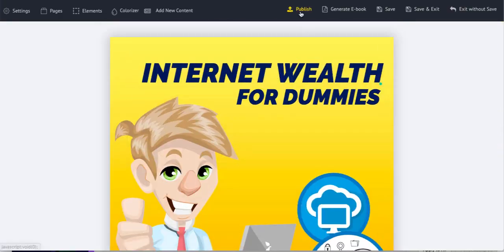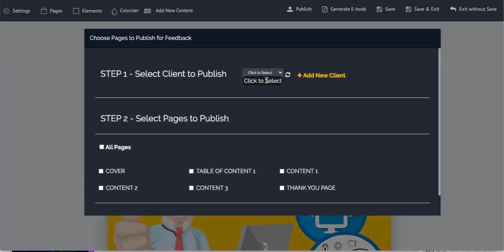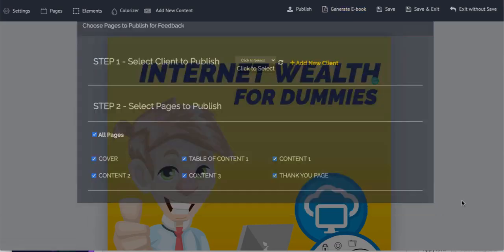Now, there's a couple of ways you can actually go ahead and generate this. You can either publish it, and it'll allow you to publish directly to a client. So if I had clients set up in the area that I showed you previously, I could publish this and send it straight to a client. I could do it by all pages, or I could just select a couple of pages and send it directly to that client. That's a really useful feature, especially if you're working directly with a client to develop the particular ebook. The other thing I can do is come along here and generate the ebook.